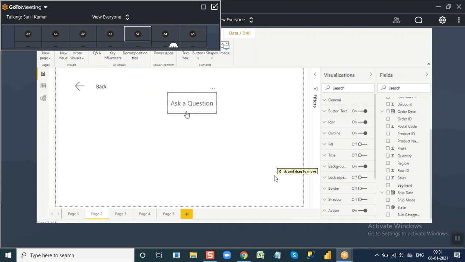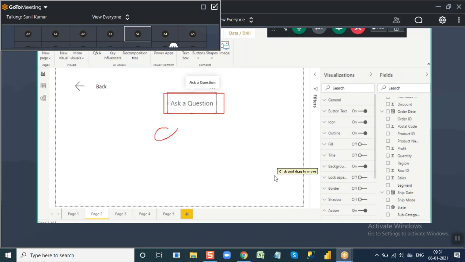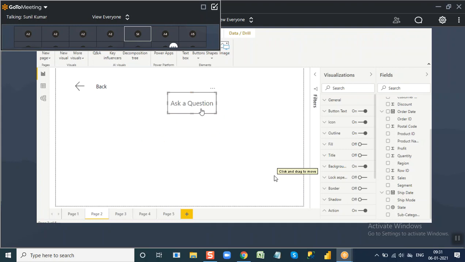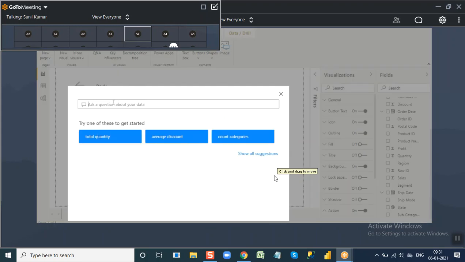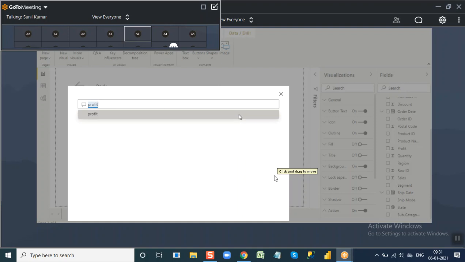As the report is in edit mode, I need to use the Control button and click on this. When I click with the Control button, it will open, ask a question about your data. You can ask, what is the profit we have? I can ask a question, and it will show the total profits we have. Now I want to show region-wise sales.